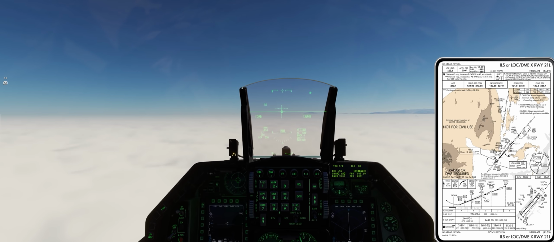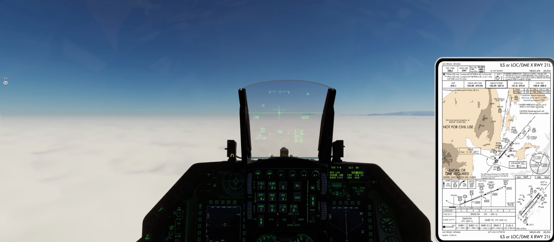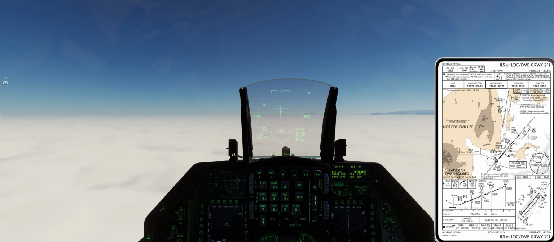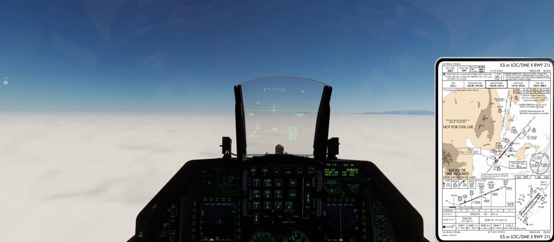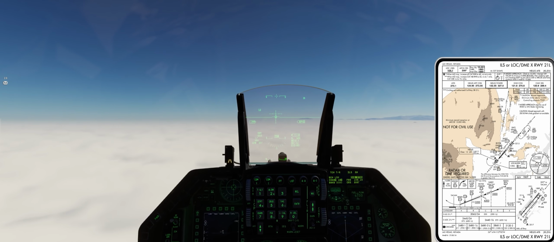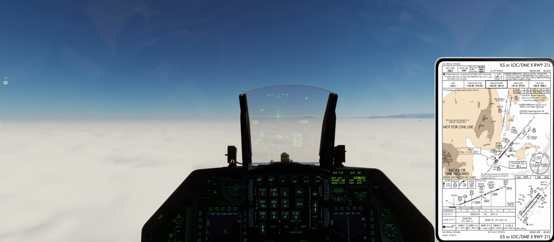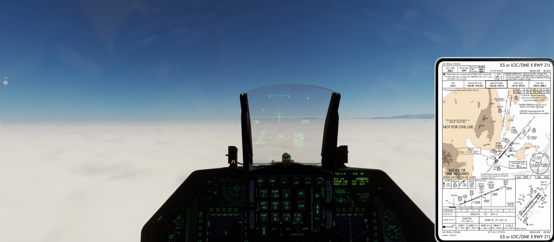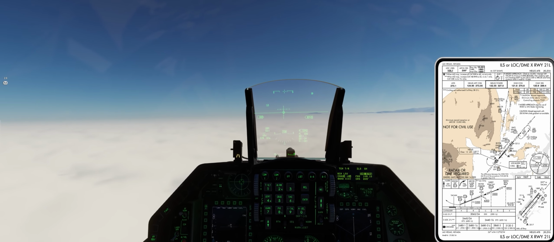Just making nice, easy corrections. If you're in a real airplane and you're IMC and you make hard corrections and you start moving the stick around a lot, you're going to get disoriented very, very easily, and you're going to get yourself in trouble. So it's all about just being smooth and gentle. That's what they call pilot-induced oscillation. Exactly.